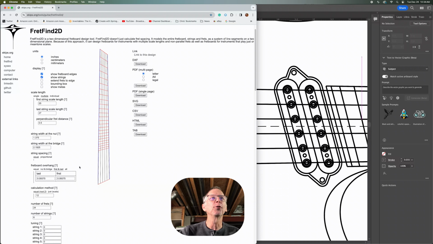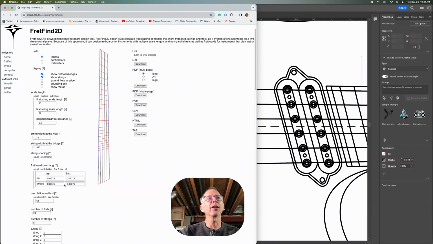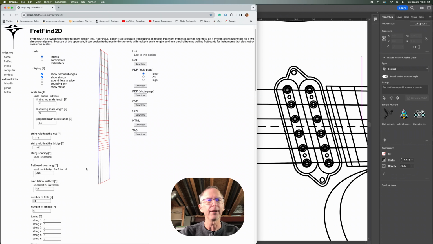And then you can do all, which allows you to set the dimension, the distance at the nut and at the heel differently. And you can do it differently for the high E than you would for the low E, and vice versa. So you've got a lot of options there. I'm just going to keep it equal, keep it simple. I don't need to do that for this build. If I had a customer who specified that they wanted it that way, I could do it that way, but I'm not going to actually do it that way.